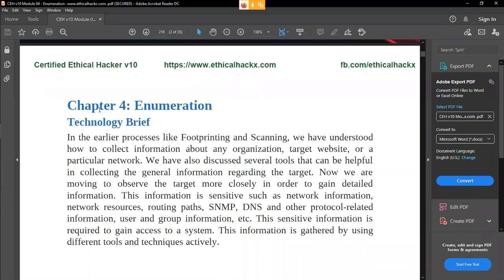So if you see over here, in the earlier processes like footprinting and scanning, we have understood how to collect information about any organization, target website, or particular network. We have also discussed several tools that can be helpful in collecting the information. So you can see they have given the information to observe or gain information. This information is sensitive, such as your network information, your network resources, routing paths, your SNMP, your DNS, and other protocols related information. And there are many more that we can use for sensitive information.